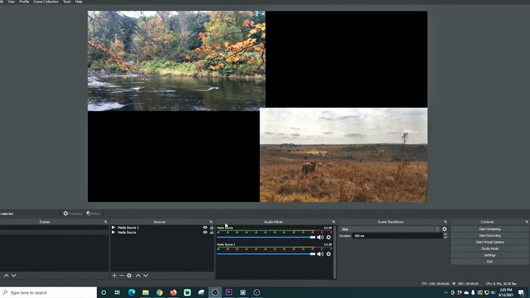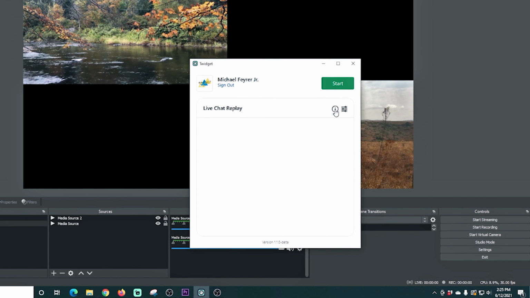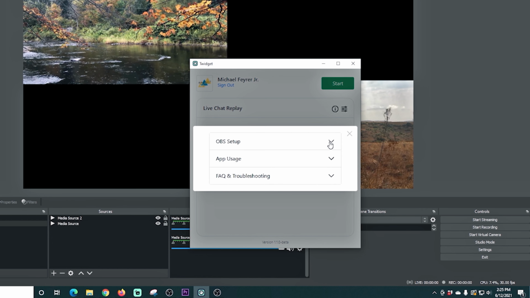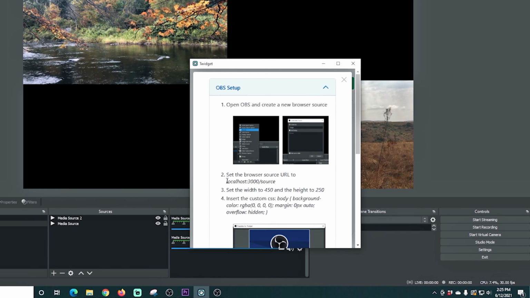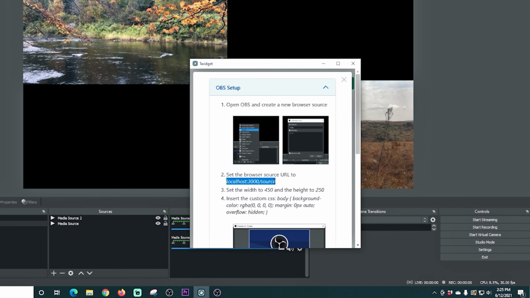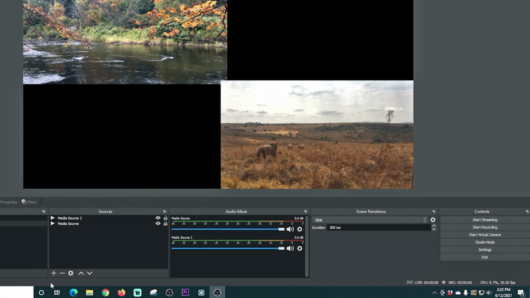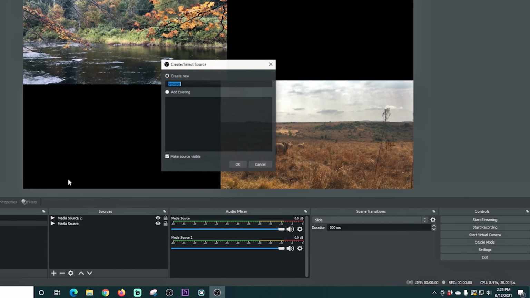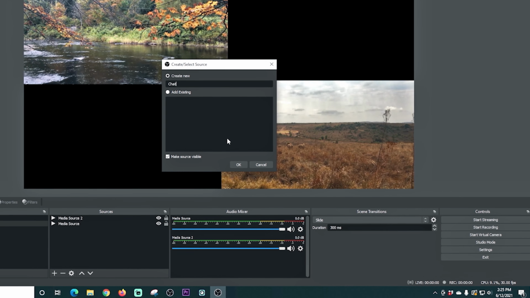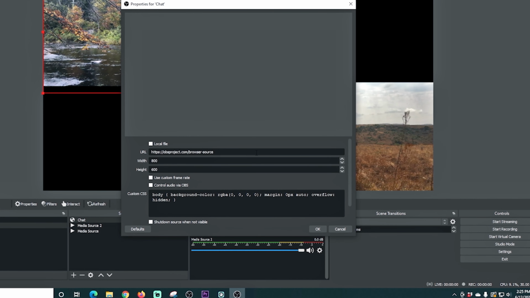So let's get this configured in OBS. So here we are in OBS, and the first thing I'm going to do is flip over into Twidget, and I'm going to click this OBS setup. And I'm just going to grab this browser host right here. It's localhost:3000. And I'm going to go and click the plus under sources and go to browser. And I'm going to call this one chat. Click OK. And I'm just going to paste that in right here.